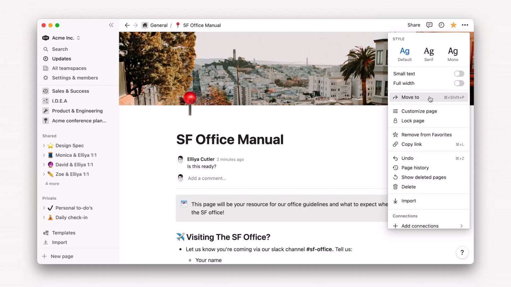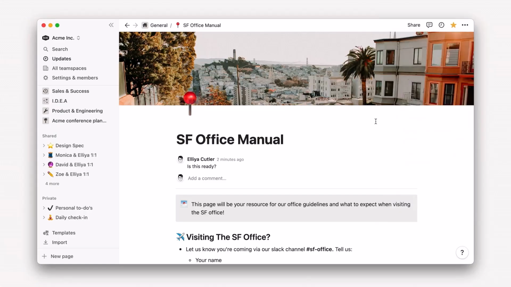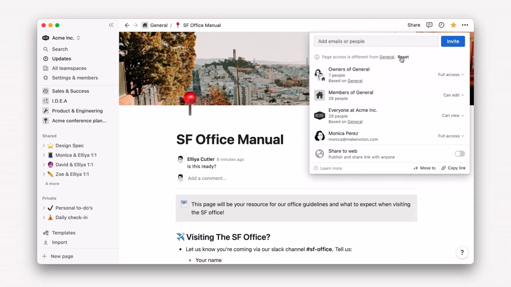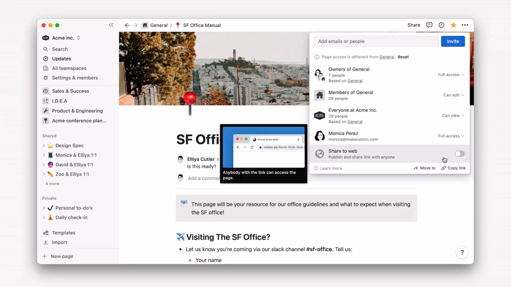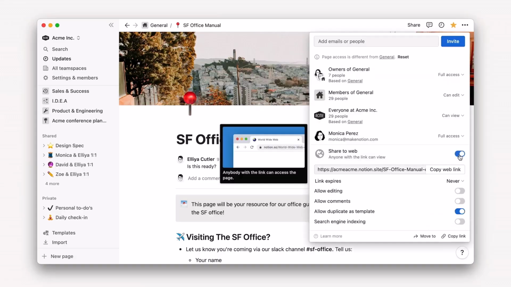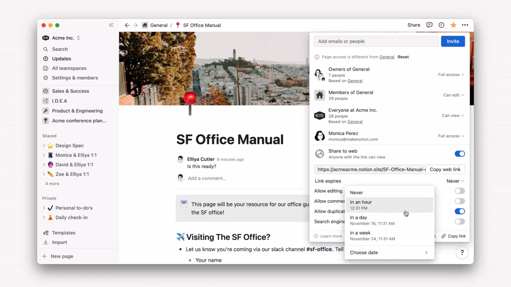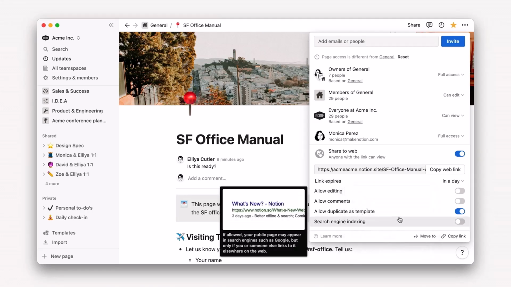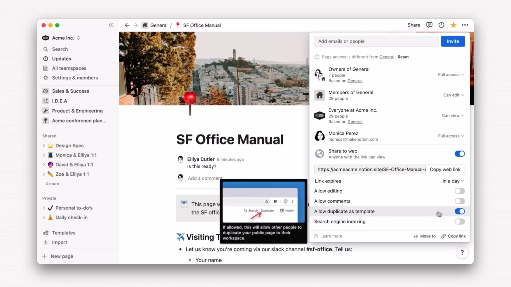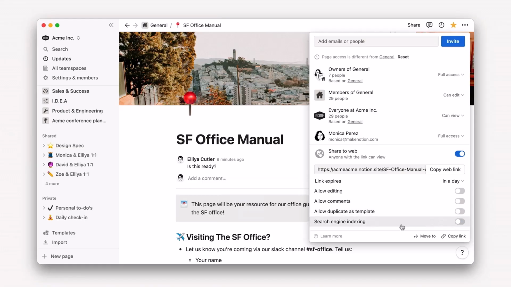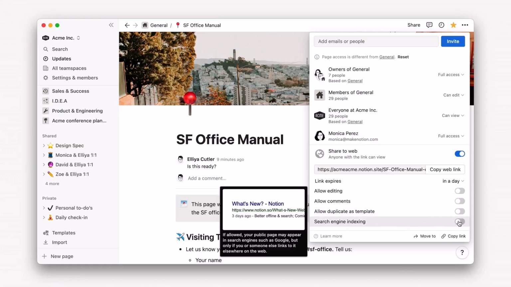Another neat thing that we can do here, if you want to be able to share the page with new hires before they've joined, or with potential candidates if they're coming into the office for an on-site, is toggle Share to Web on. This generates a public link that you can share with those folks. You can even make it so that the link expires after 24 hours if this is information that you don't want to be broadly available. Again, just make sure to adjust the settings for SEO and template duplication accordingly. That's it for now.